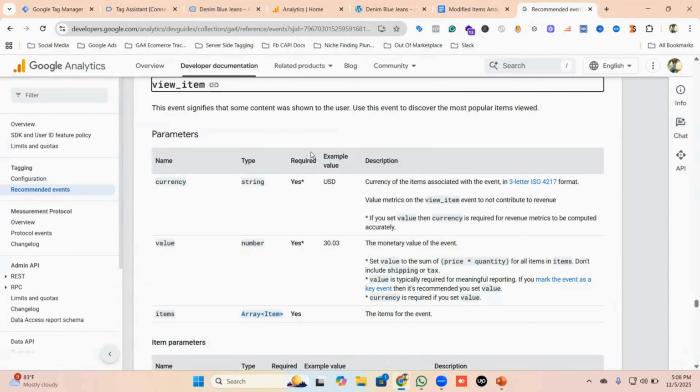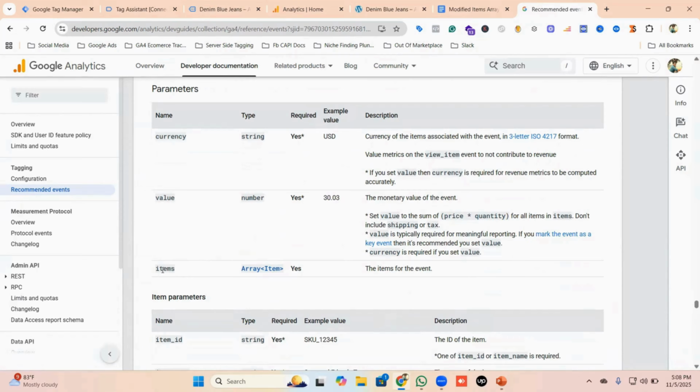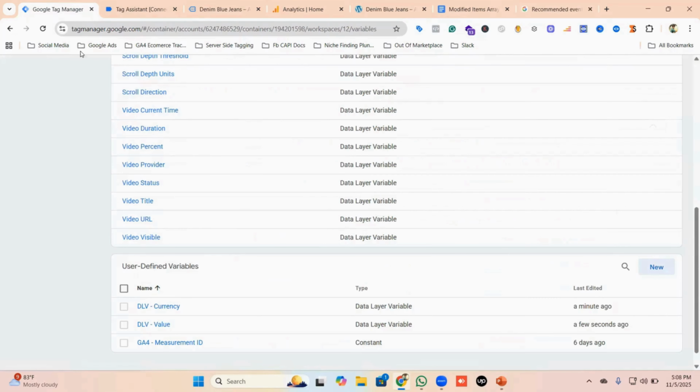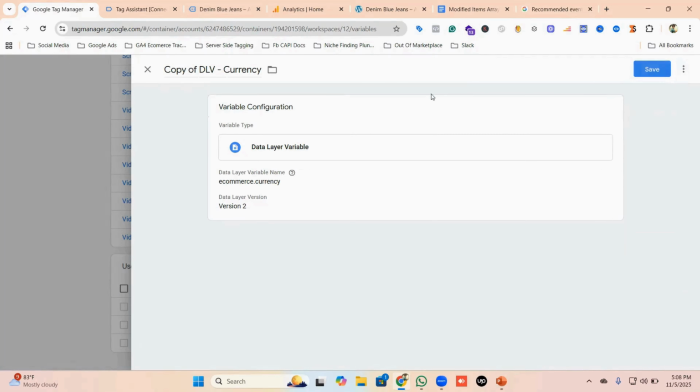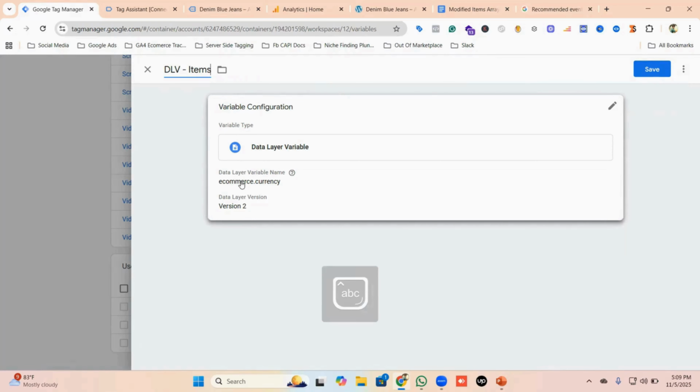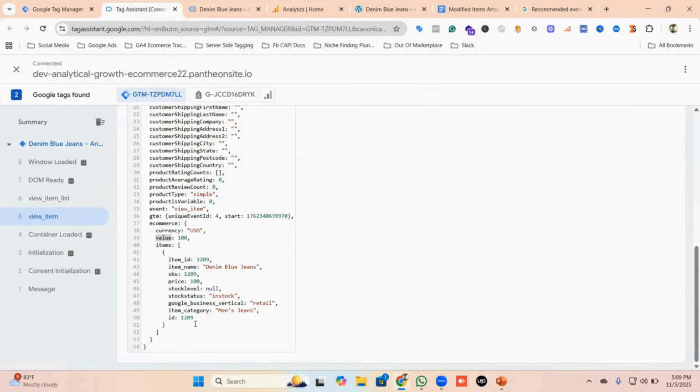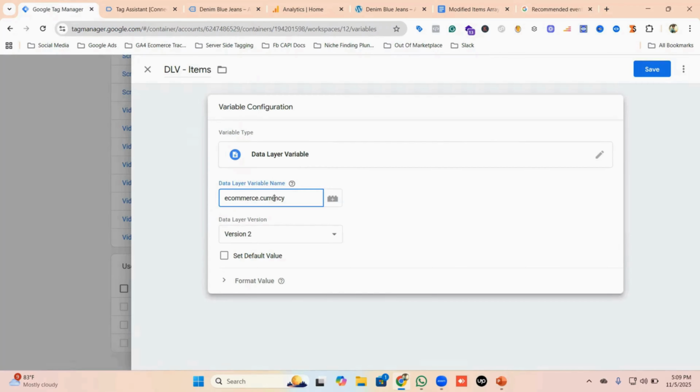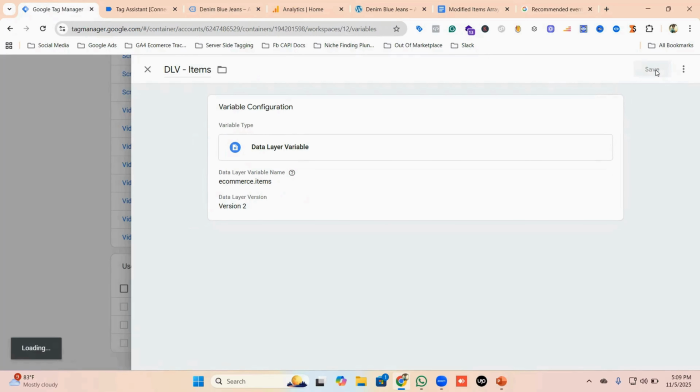Then we need another parameter, which is items. So let's duplicate this again, or copy this again, and I can name this DLV items. Okay, perfect. Now let's copy this item. Items is also inside the ecommerce object. So we can copy items from here: ecommerce.items. Perfect. Then save.